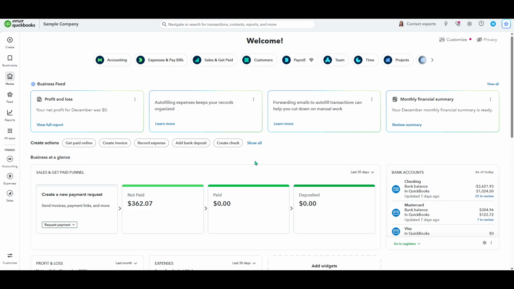That's all. You've just recorded a sale of an inventory product in QuickBooks Online quickly and accurately.